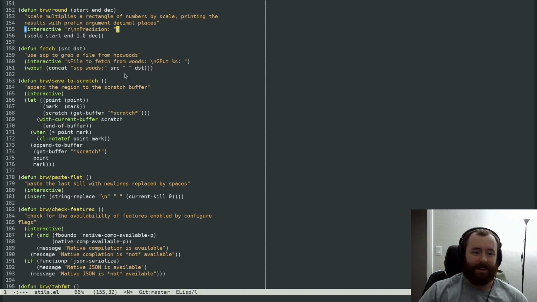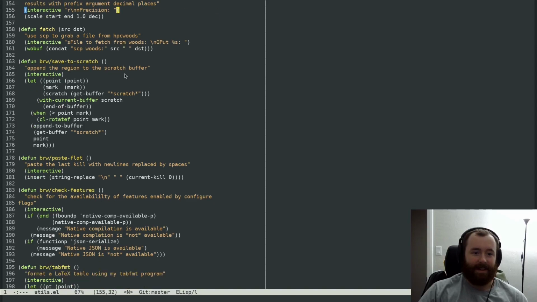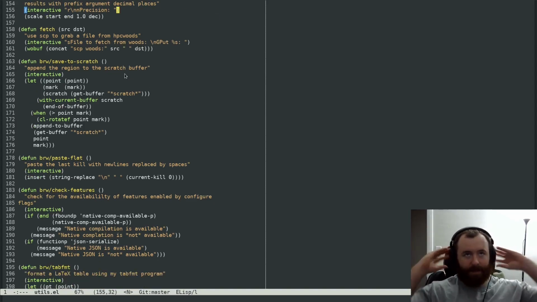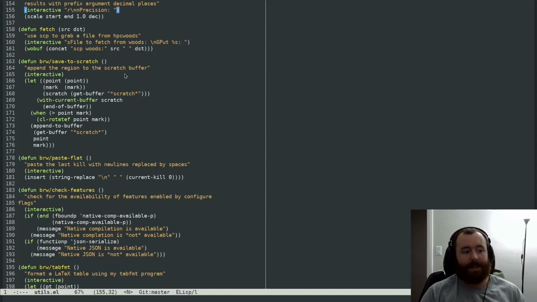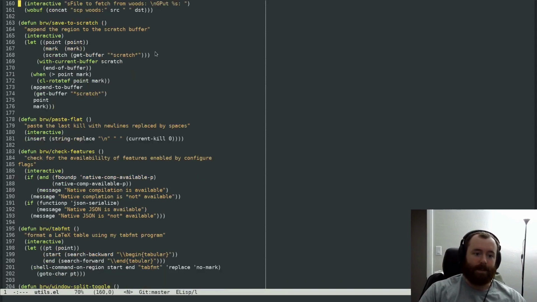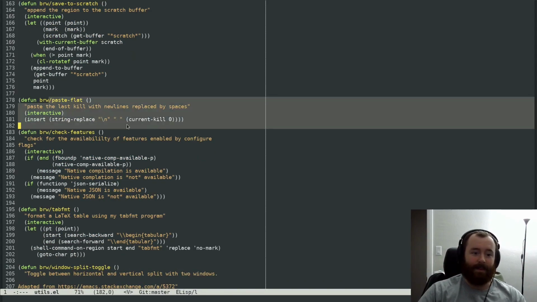Save to scratch. Yeah, this is nice. For example, maybe if you're doing some kind of benchmarks. Really what I would only ever use this for is I would get some kind of timing information out in the compilation buffer. I would just highlight it and run this, save to scratch, and that basically just appends these lines to the scratch buffer. Then I can hop back over there and see how the benchmarks have been improving, for example.